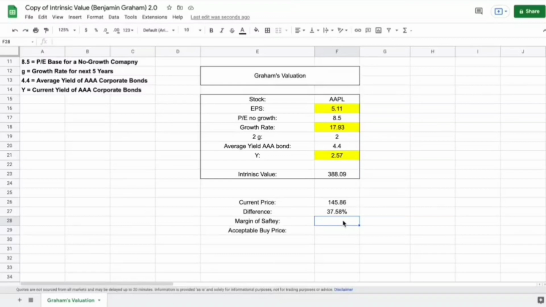And let's say that our margin of safety is about 65%. So based off this, we want to know what our acceptable buy price is. So we want to take our 65% and multiply that by the intrinsic value of the stock. And we can see based on this data, our acceptable buy price is going to be $252 or anything below that.